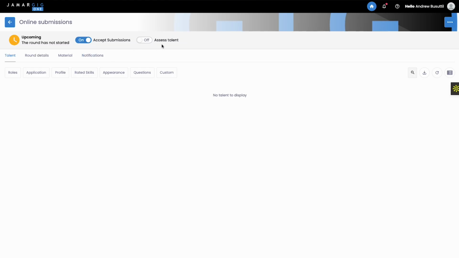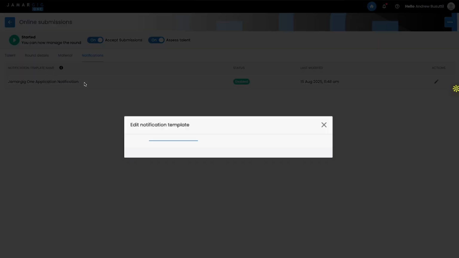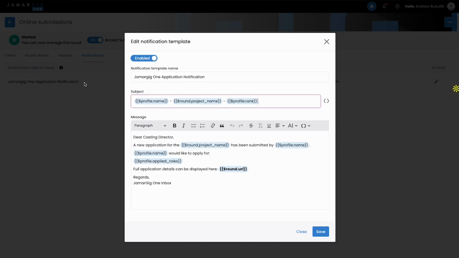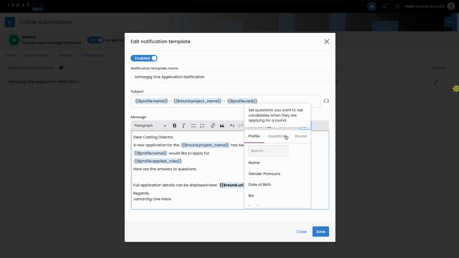You can also enable the Assess Talent switch, which will enable you to make decisions and assess talent when they do apply. You will also notice a Notifications tab. By selecting this tab and opening the JamarGig One application notification, you can customize the message that is sent to your email when a talent applies for your job. You can include fields from their profile if the talent has completed it, and also answers to questions.